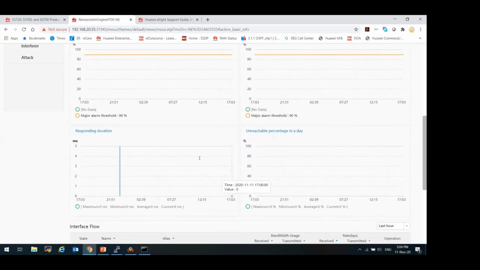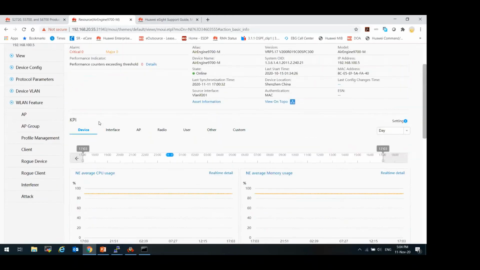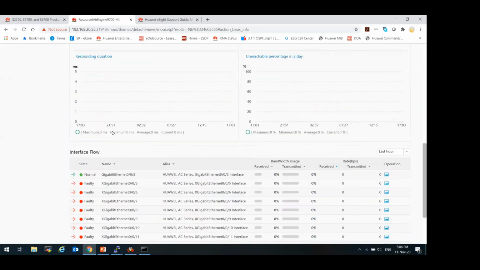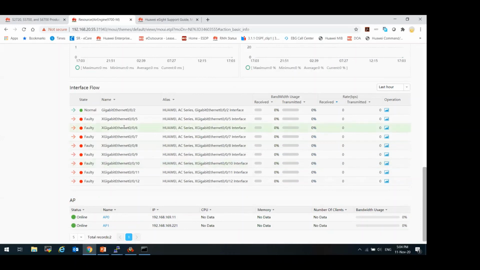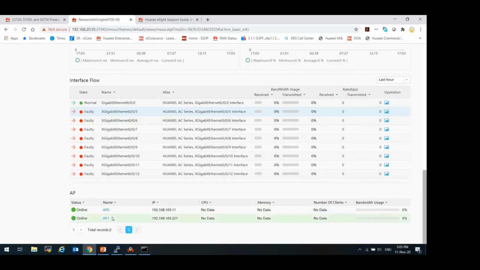You can see the responding duration. And for the interface part also, you can see below here what the interface status is, whether it is normal or faulty. You can also monitor the bandwidth usage of the interface and also the rate, which is the receiving and transmitting rate. As well as you have AP, which is connected to the AC, you can also monitor here.